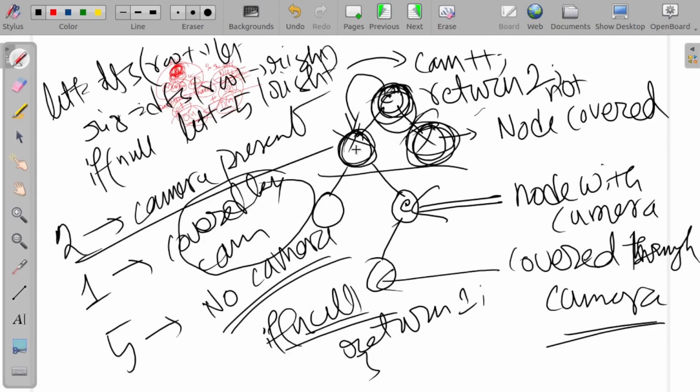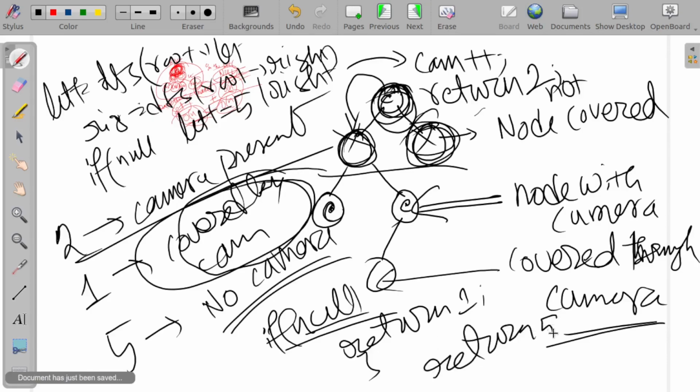And in that case, suppose the camera is present right now, so I will return that it is covered by the camera, and otherwise I will return 5.